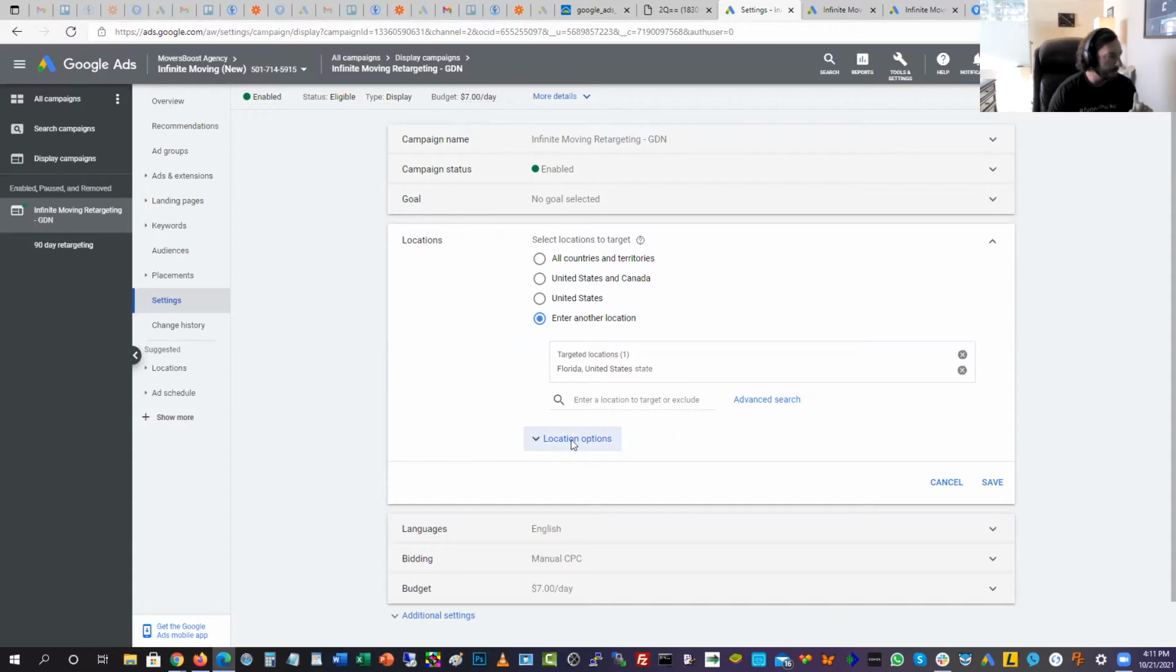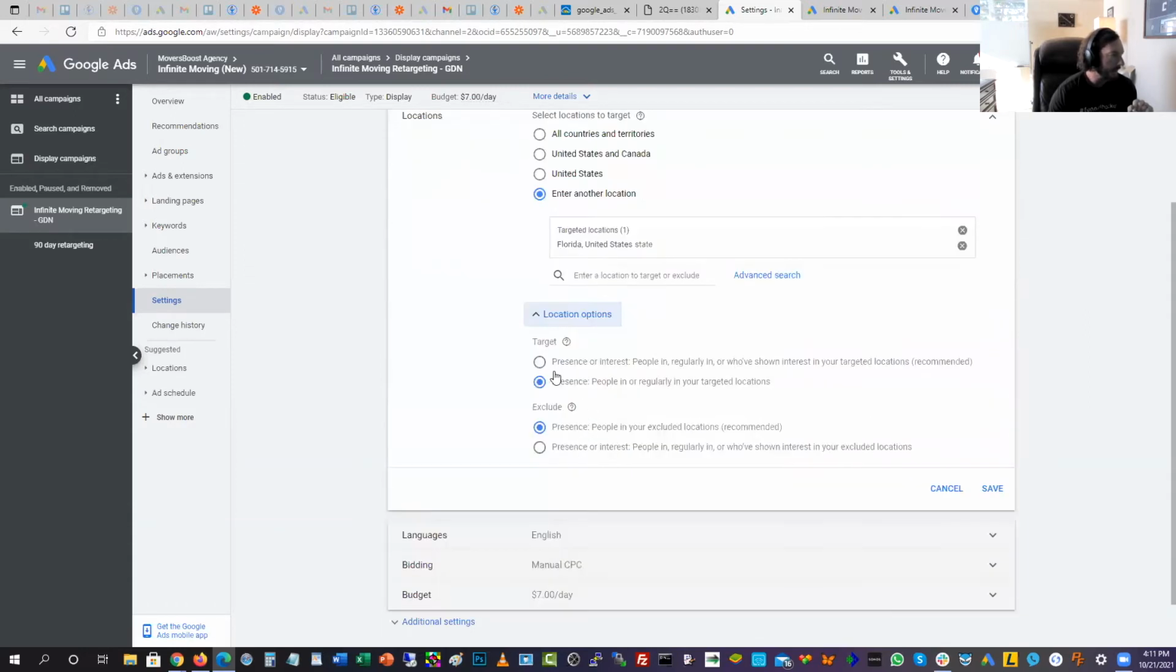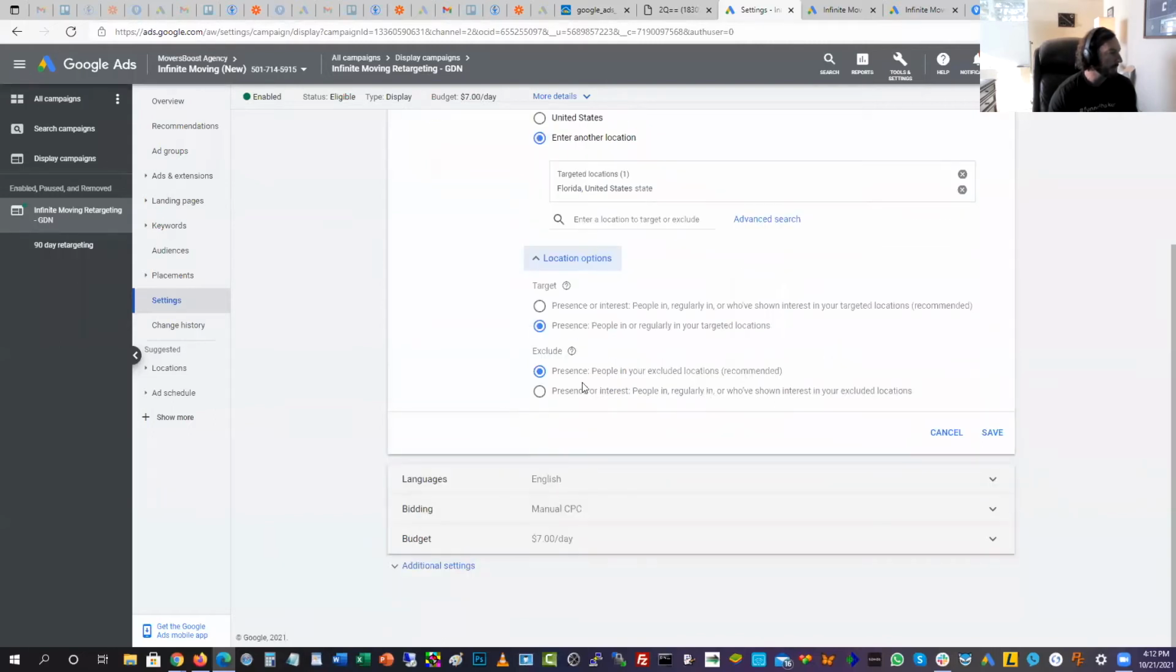But the other key thing that a lot of people don't do is expand location options. And by default, this first one is selected, which is presence or interest. People in regularly who have shown interest. So at first glance, it seems like, okay, that's not a big deal. But here's the thing. Let's say that you are a moving company in Arizona and someone is constantly interested in things about the Grand Canyon. Google thinks that they are now interested in that area. So potentially, even if they're in New Jersey or Florida or whatever, they could potentially see your ad because Google saw interest for that person. So we don't want to do that. We want to make sure that they are in or regularly in that target location only. Okay, so that's a good one to ensure that you have set. The presence people, that's a default, so that's where you want to keep that as well.